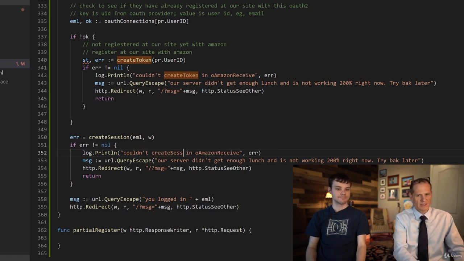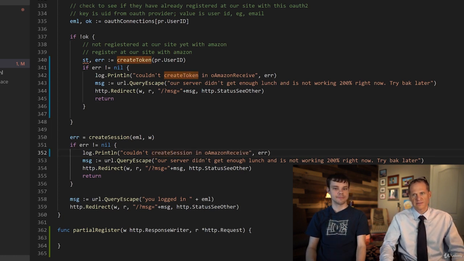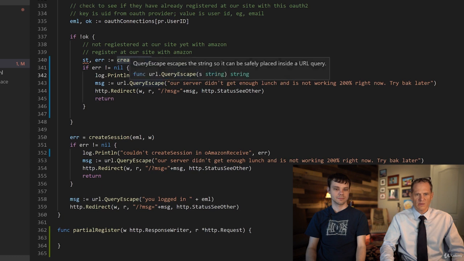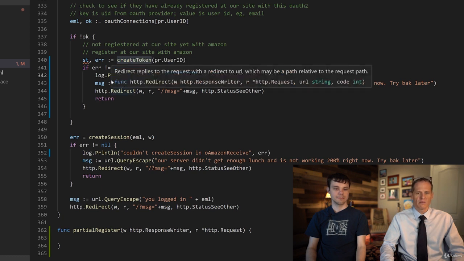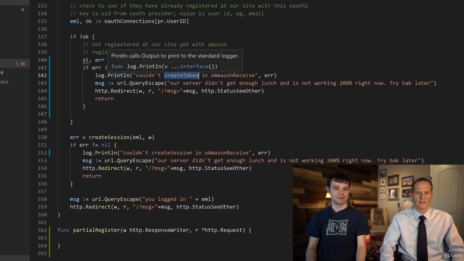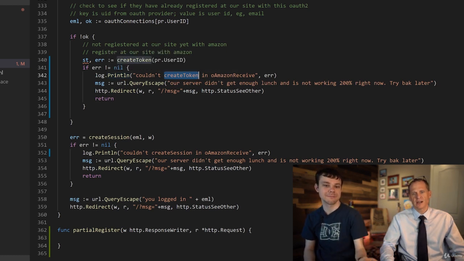And this one should be create session. Yep. I just caught that. It couldn't create session. And here we can create token. And our server didn't get enough lunch, is not working, try back later. And we have an error, but this is just a URL for them. But for ours, we're not actually returning an error. We're not going to error out. It's stopping here, or logging it here. And then we're redirecting back and then returning.